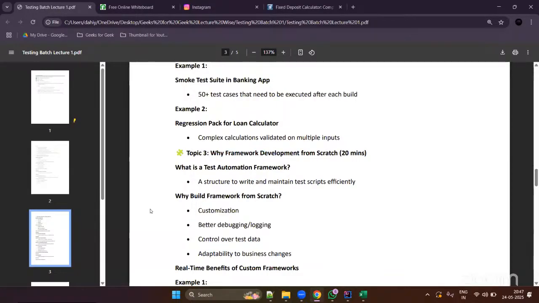Any doubts, guys, till now? You can just drop a note in the chat section. Are you more familiar with Python? Are we going to use Java? We are going to use Java, normal Java, not JavaScript. JavaScript is generally used for Playwright.